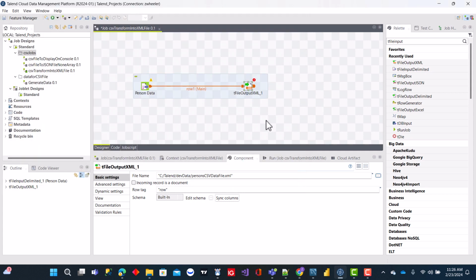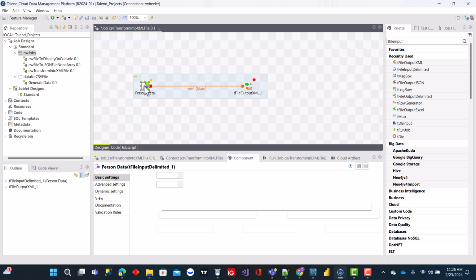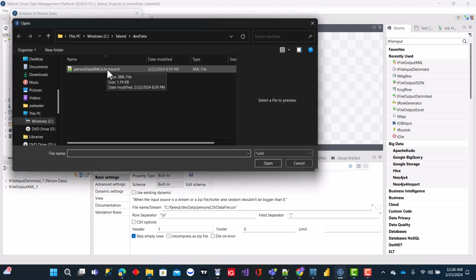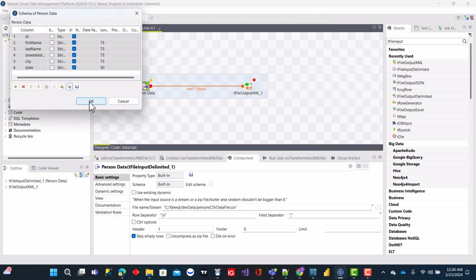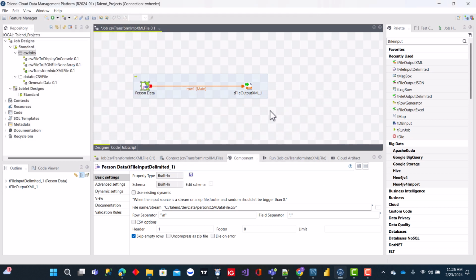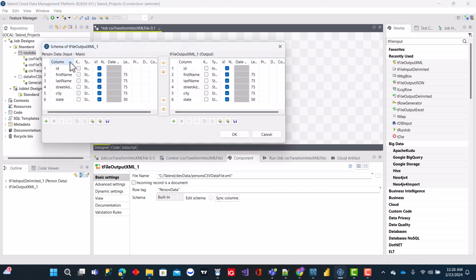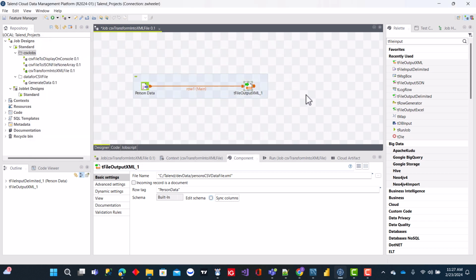And we're going to call this person data for our root tag. And we have to go back here and finish the schema. We're going to import the schema. If you remember, we created a schema. We're just going to import it, propagate the changes. And we're going to sync the columns, and notice the input and the output schemas are the same.